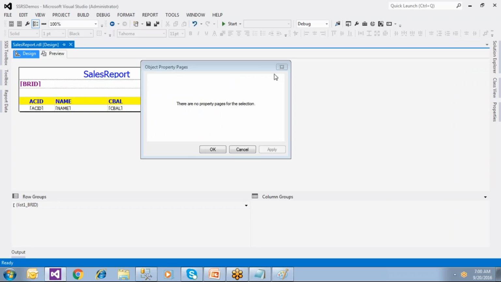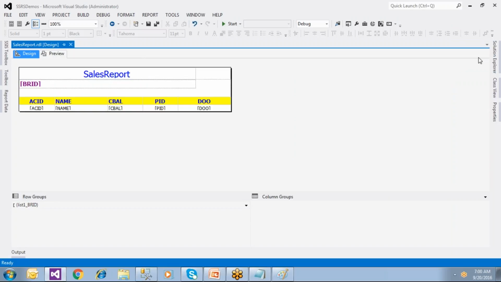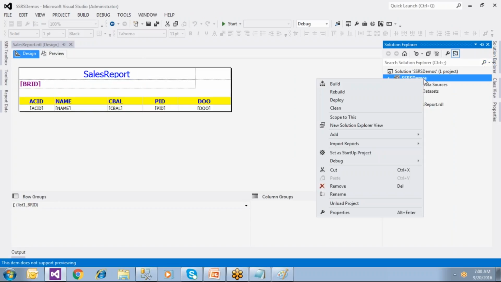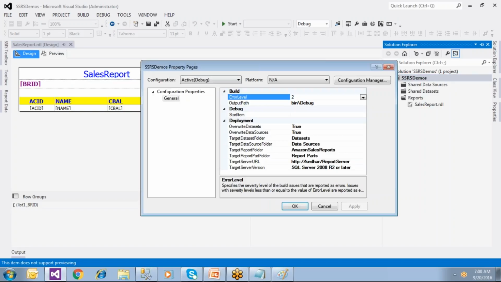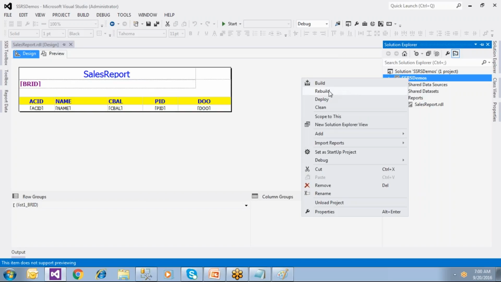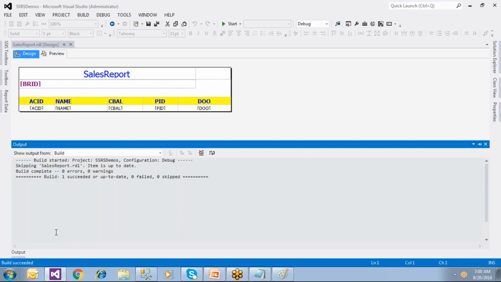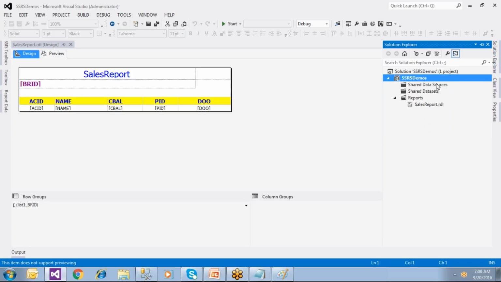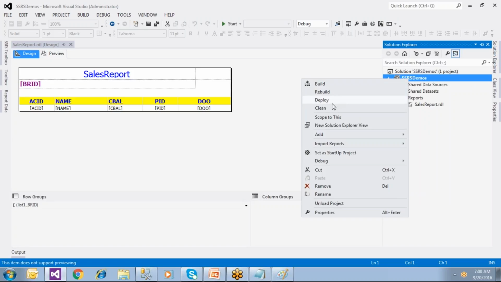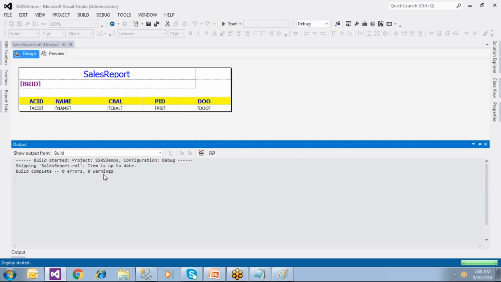Now, when you build and deploy, what is going to happen? You have a build menu and then a deploy menu. Building means checking whether there are any syntax errors. That is what it is going to do. Build. Now build succeeded. Now you right click on this, then deploy. Once you deploy, it is giving you deploy started.